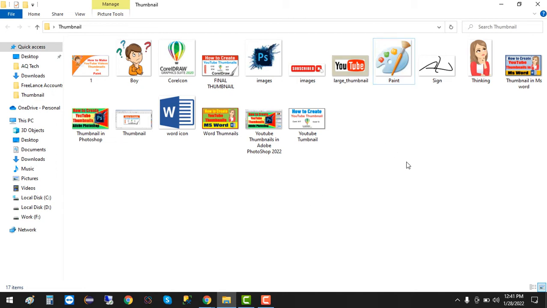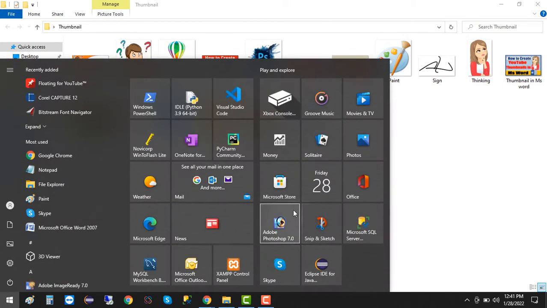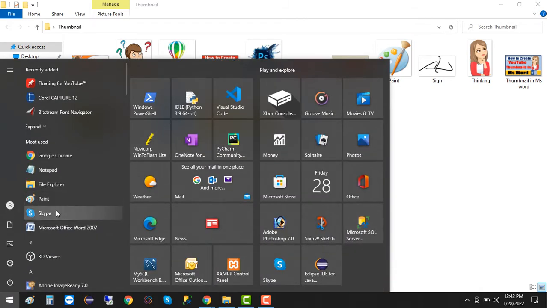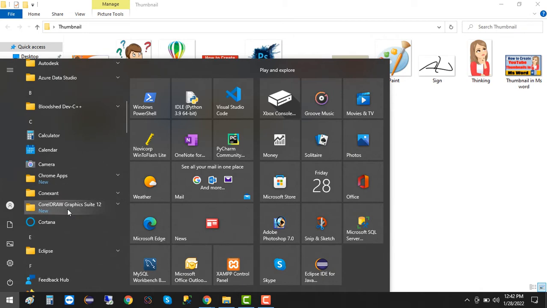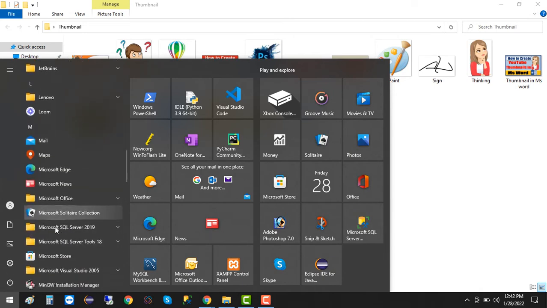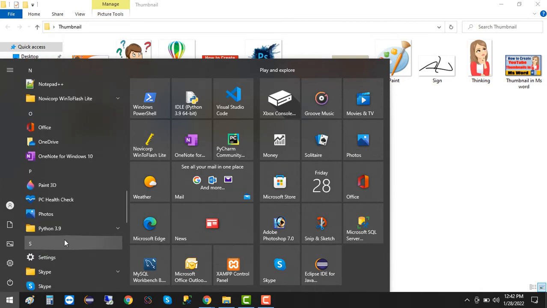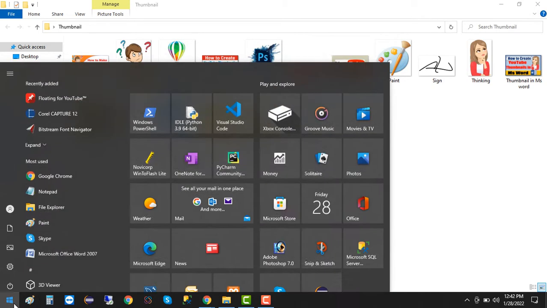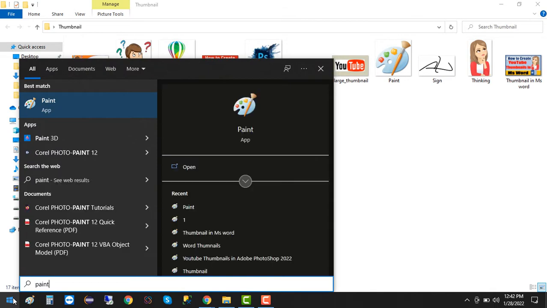So today I'm going to teach you how to make a YouTube video thumbnail in simple Paint using the pen tool. So let's get started. First of all, open up Paint, whatever Windows you are using. I'm using Windows 10, so here you can see the Paint tool. If you don't see it, just search for the Paint app. This is the Paint tool.